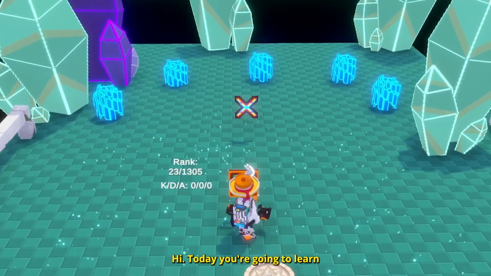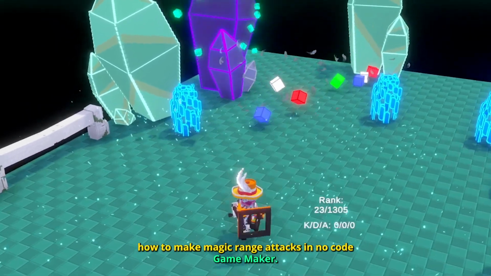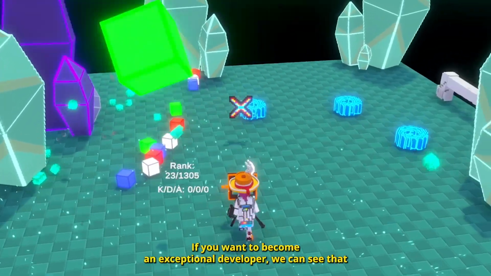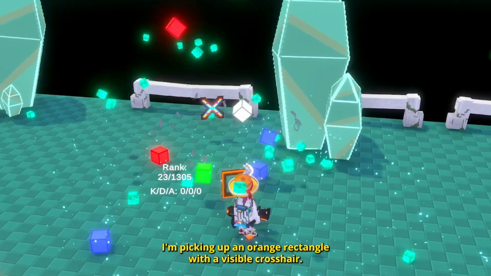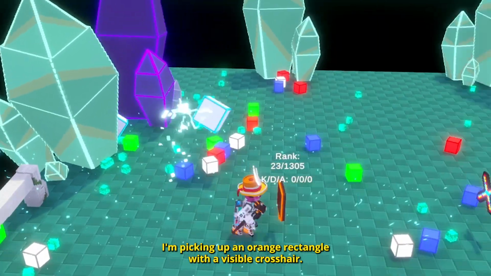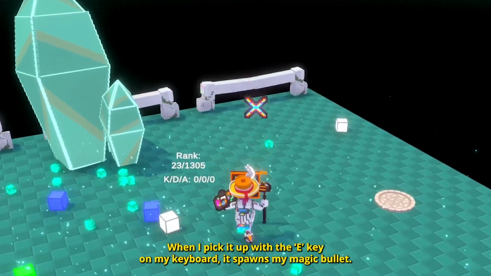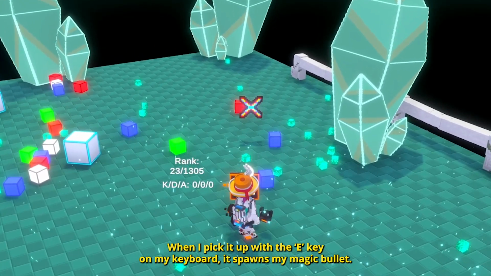Hi, today you're going to learn how to make magic range attacks in no-code game maker. It's essential knowledge if you want to become an exceptional developer. We can see that I'm picking up an orange rectangle with a visible crosshair. When I pick it up with the E key on my keyboard, it spawns my magic bullet.